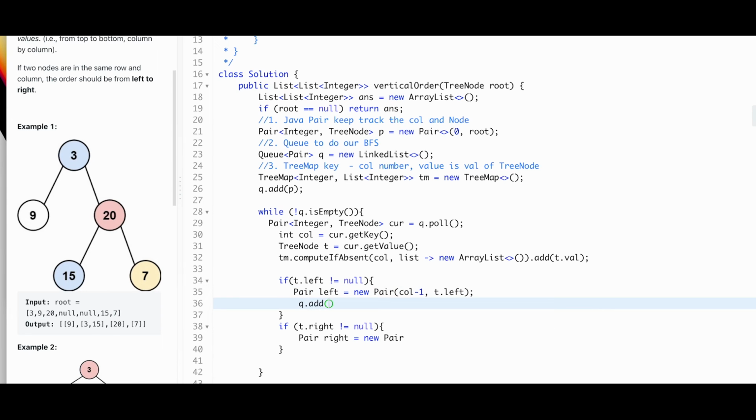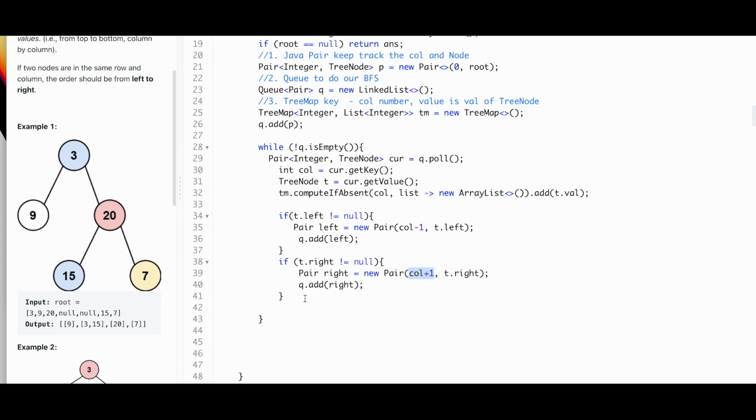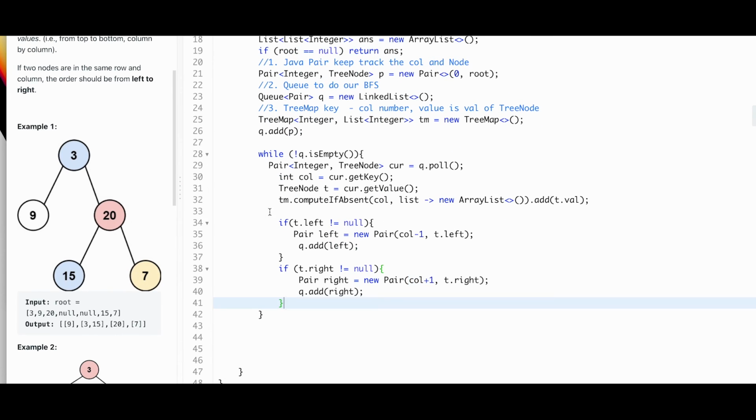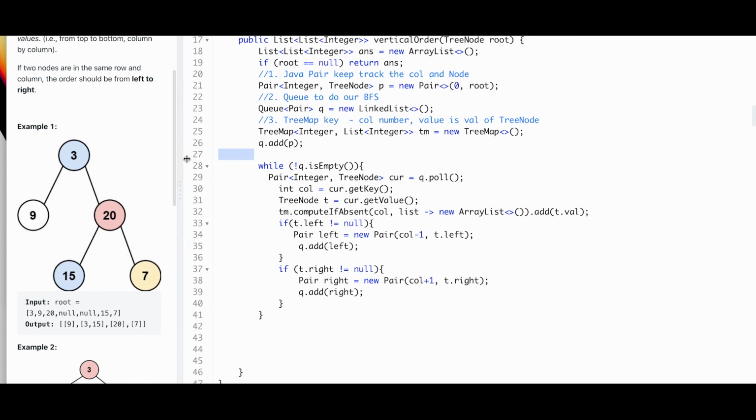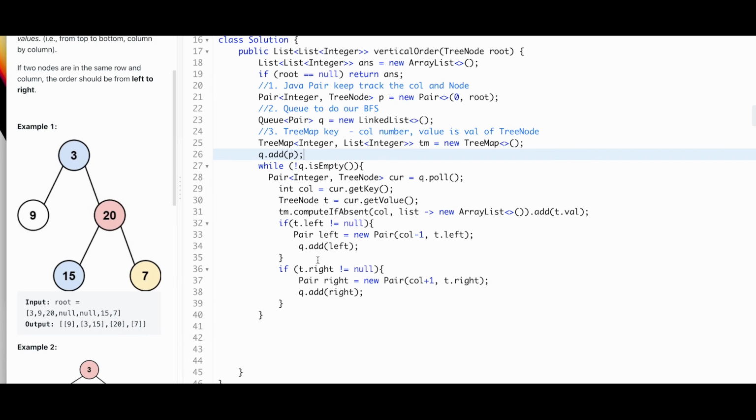Then to the queue, I'm going to add the left. And if it's to the right, I'm going to take the column, add one, and put the t right there. Then I'm also going to add that to the queue. So I went left and I went right. I'm making the columns higher or lower depending on what direction it's going. And then that should be it. The only thing I have to do after that is go through my tree map, because it's going to give me the most left column first anyway, and add that to my answer. So really easy to do.